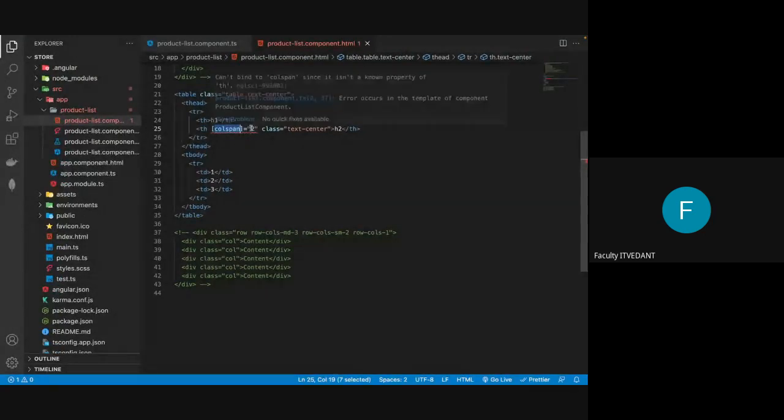So how can we bind it then? Let's say we want to use this as a dynamic value. This variable two, I want to use it as dynamic. If it is static, then I can simply say colspan equals 2, and that works. But in case of a dynamic value, we cannot do it like this.